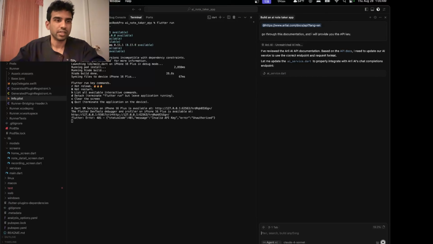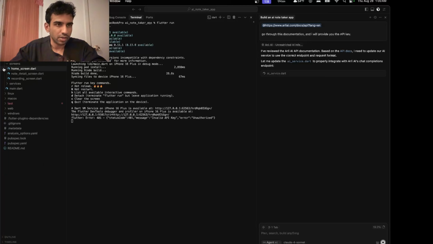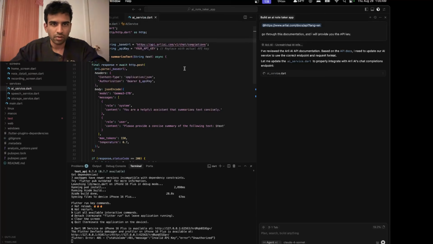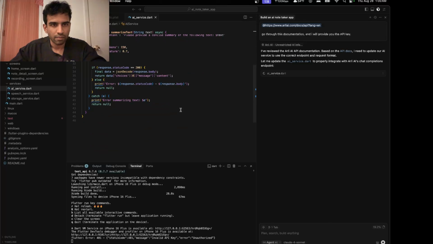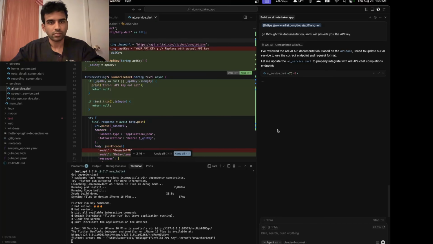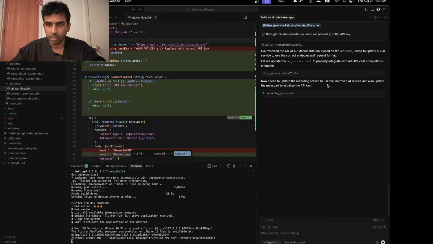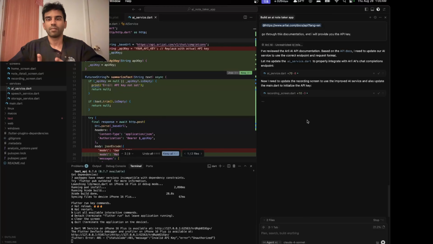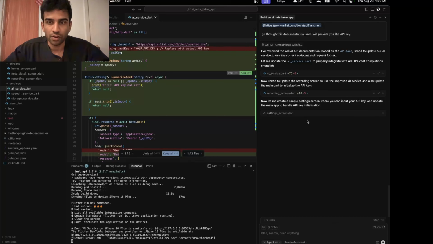Okay, it started implementing it. Nice. Let me go to the model. Okay. I think at some point it's gonna ask me for the API key. Here I have to replace the API key. Okay. It is editing. Cool. Now I need to update the recording screen to use the improved AI service and also update the main.dart. Okay. It looks great to me so far.